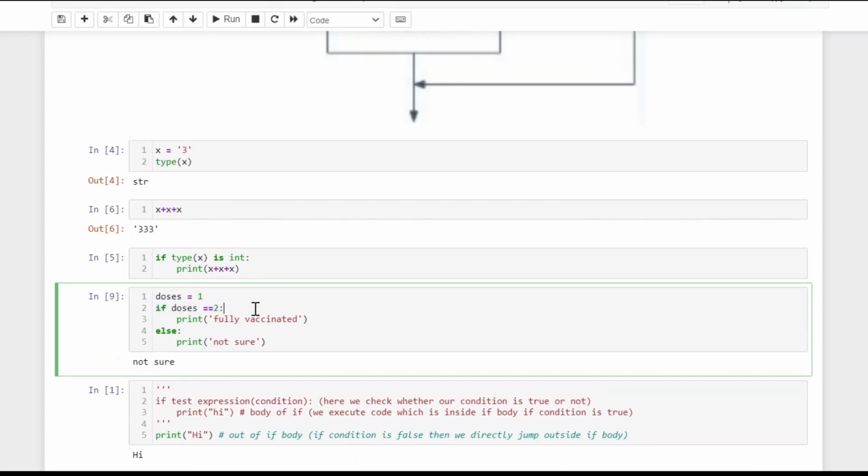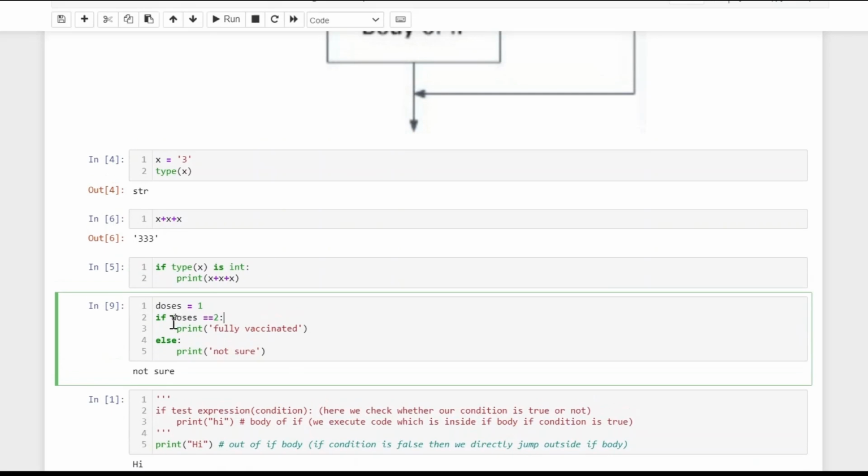So the condition, specifically for if and else, starts with the if. It has to be all small letters. If you type something like that, this is not acceptable. Another way to understand whether the condition you have written is correct or not: this will directly give you the color in red.